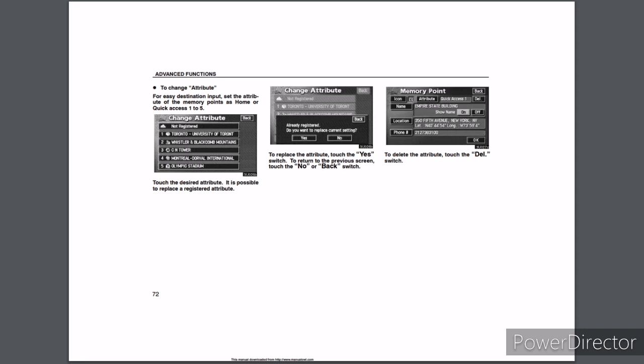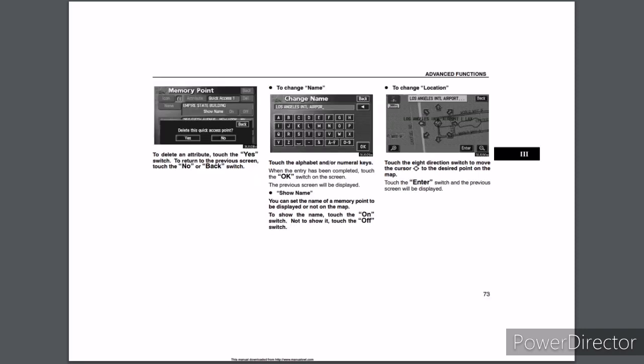To replace the attribute, touch the yes switch. To return to the previous screen, touch the no or back switch. To delete the attribute, touch the del switch. To delete an attribute, touch the yes switch. To return to the previous screen, touch the no or back switch.